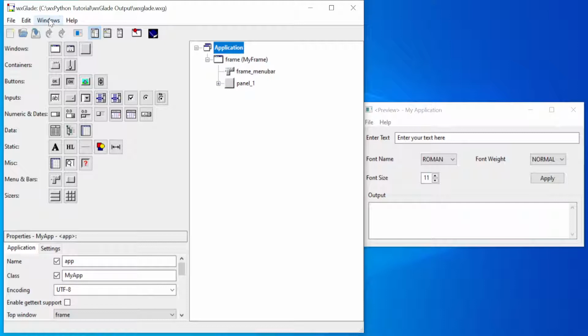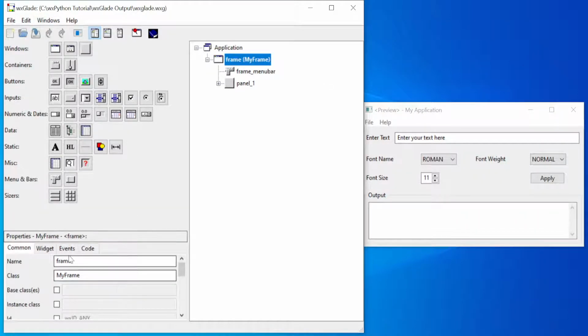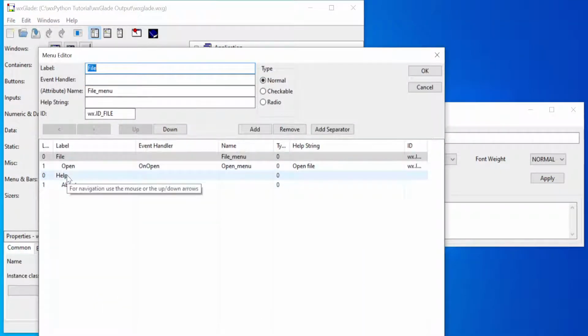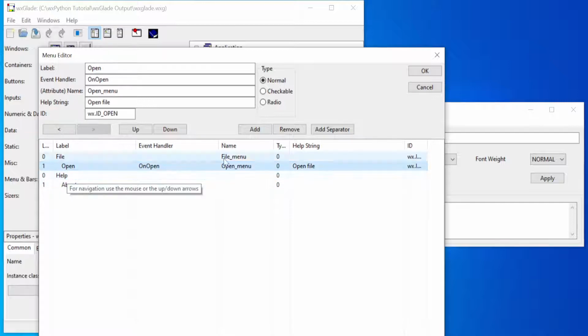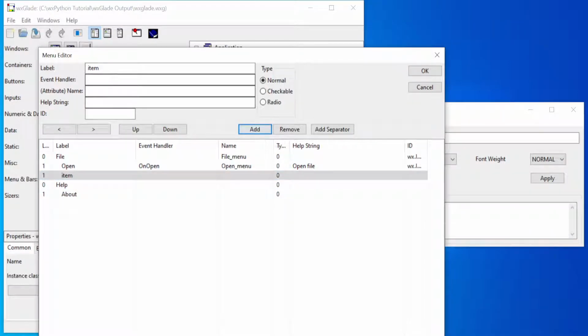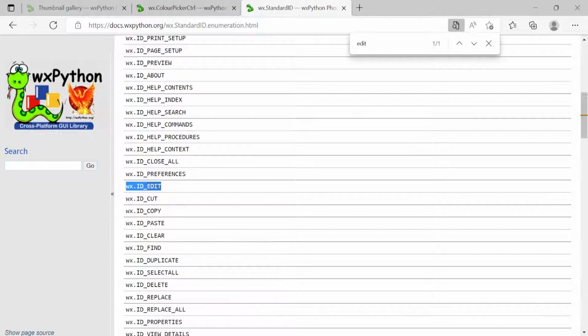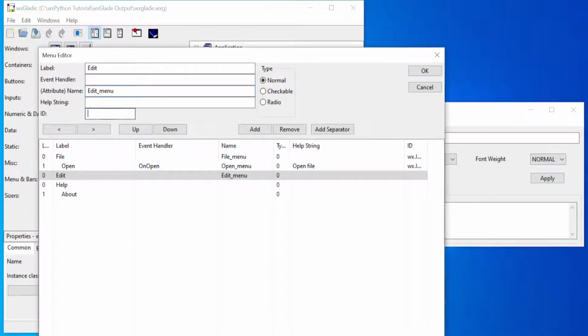Come here. First of all, I will go to the menu to add. So click on that, edit menu bar, and I'm gonna add some menu here. So first of all, I want to add the edit menu, and then I want it to be top level, like here, and its name is gonna be edit menu. And for the ID, I can come here and search for edit. So yeah, I have this edit here, so I can copy that and use it here.